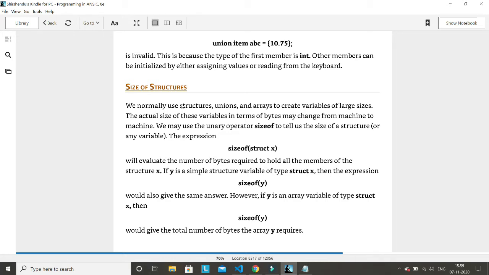The assignment that I am giving you here is to find out the difference between structure and union. Not just the difference, but when to use structure, when to use union, and which scenario makes using a union better than a structure. That you have to find out and try to understand. Okay, so the concept of union is over.